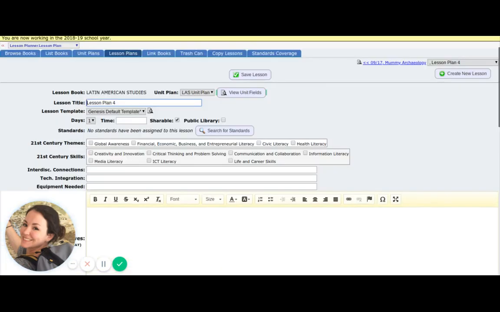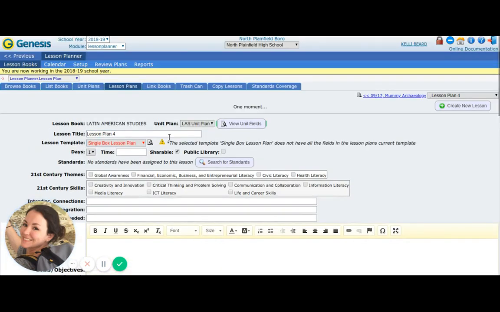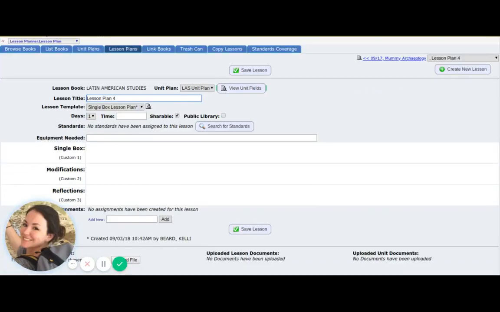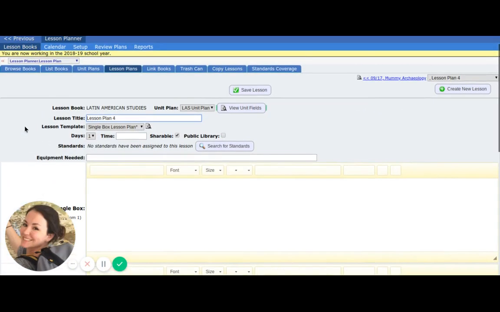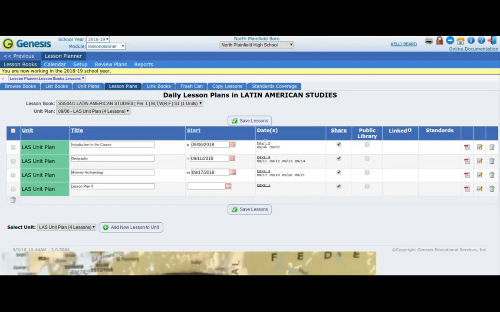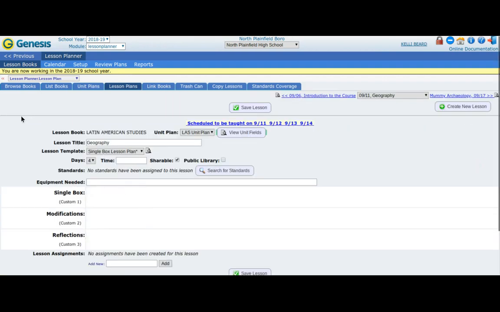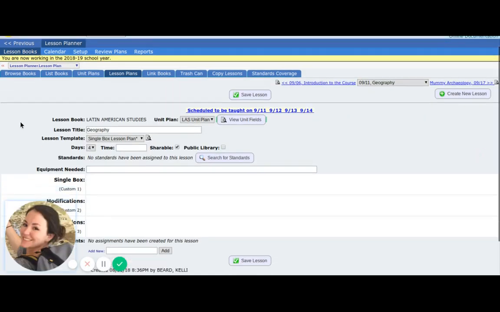But I know that I plan on using the single box lesson plan, which is more like on course and a little bit more basic and suits me just fine. Let me quickly show you an example of how I've already created a lesson plan using this template. I'll go with the geography one. Modify lesson plan just to show you what it looks like. I've created my lesson plan called geography.